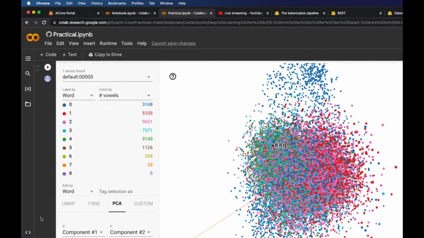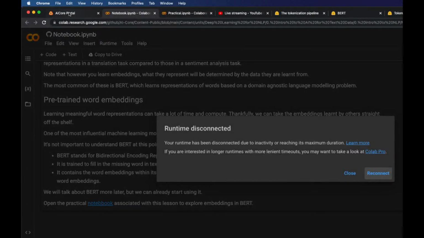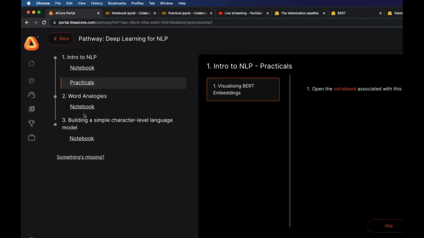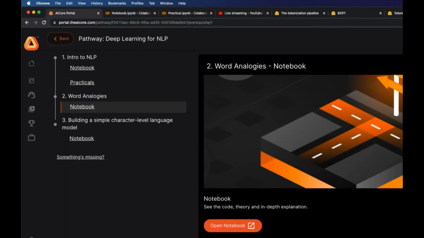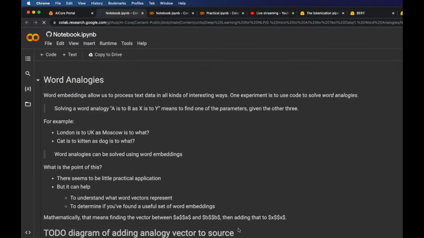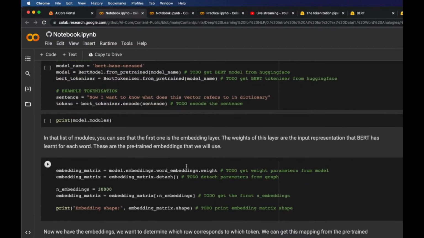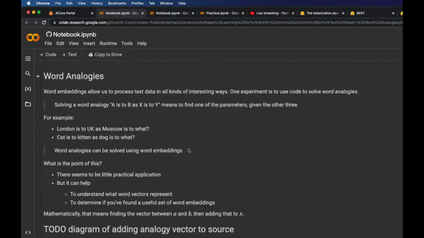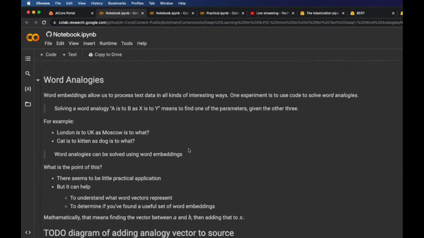We've got 12 minutes left, so I want to introduce one final challenge, which I'll leave you to go and work on after this, and that is this word analogies notebook. If you open up this notebook, I want you to explore this. This notebook walks through an illustration of how these word embeddings can capture analogies in words.